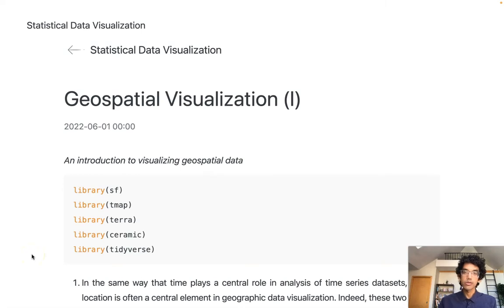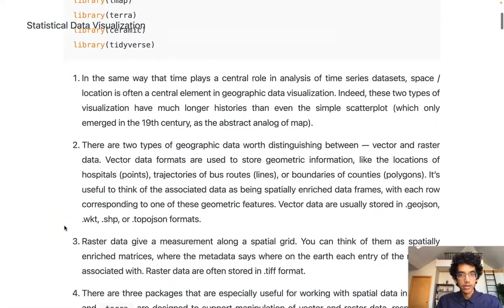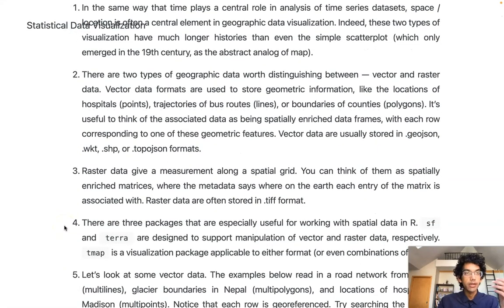Hi everyone, in this recording we'll introduce geospatial data visualization. Before doing anything else, what exactly are geographic data and how do you read it in? So there are two main types. The first is called vector spatial data and the second is called raster spatial data.